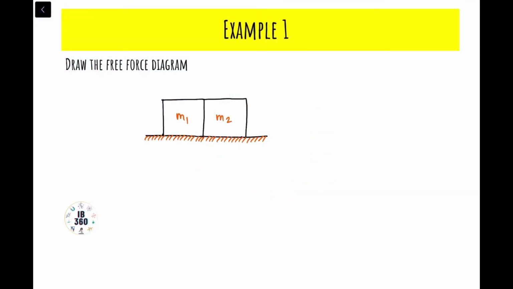In this video, we are going to solve the free body diagram examples. If you haven't watched the video on the free body diagram, there will be a link above you. Just click on the link, watch the video and come back to this video. So let's proceed to our example number 1.